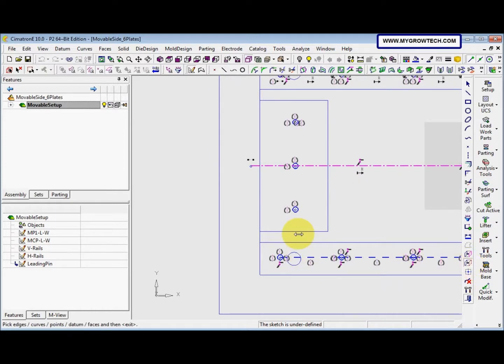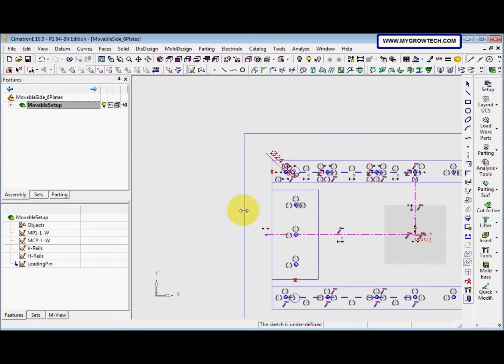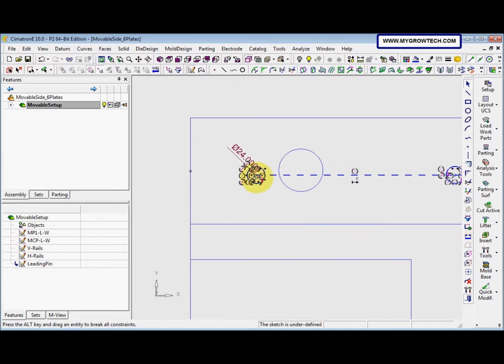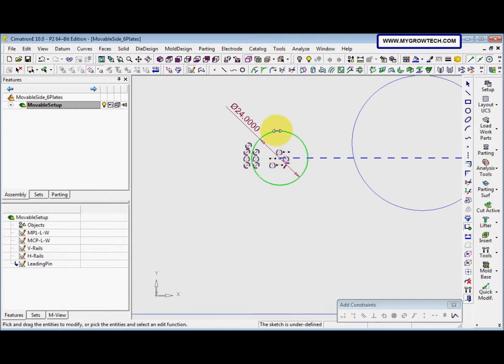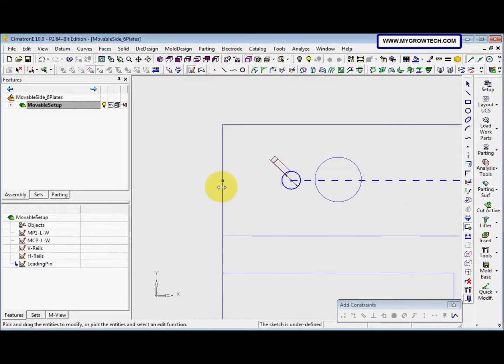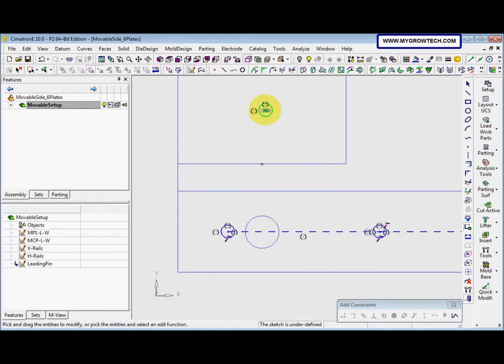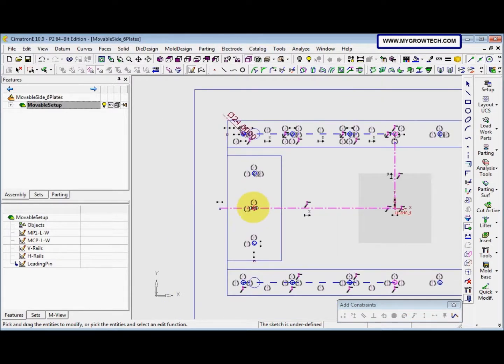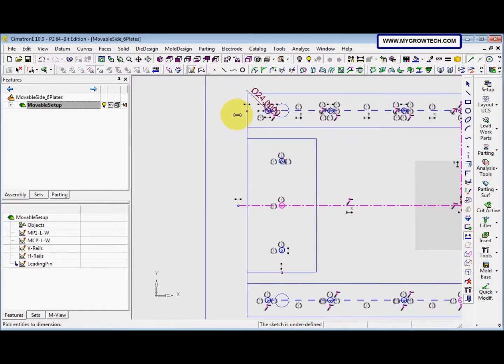Okay, after that we add geometry. We add at the middle point here and also here. Middle mouse button, and then we need to add constraints. So we select the circle and the reference point. So this we select sym Y. This sym X. After that we give dimensions.